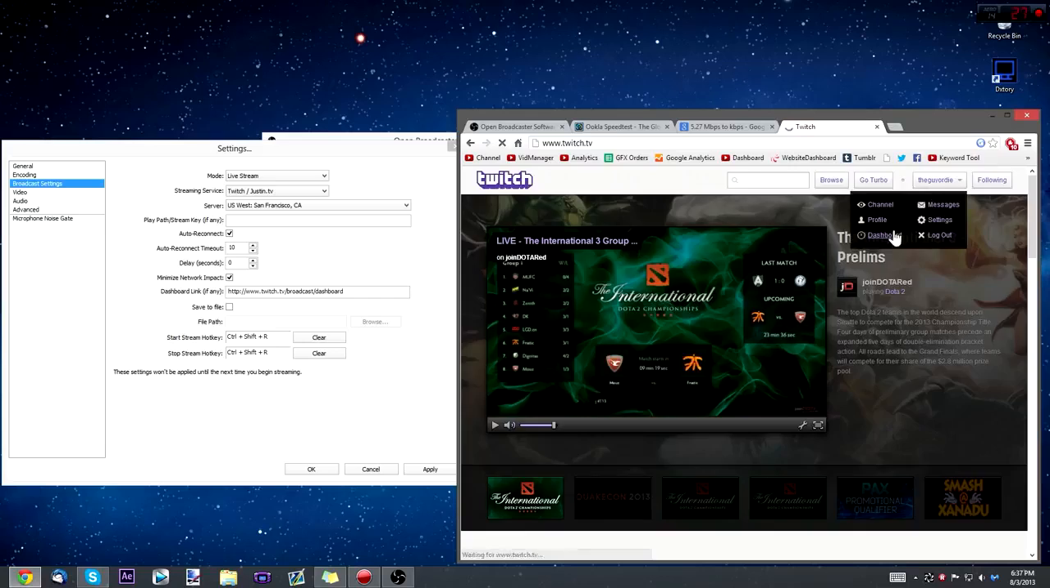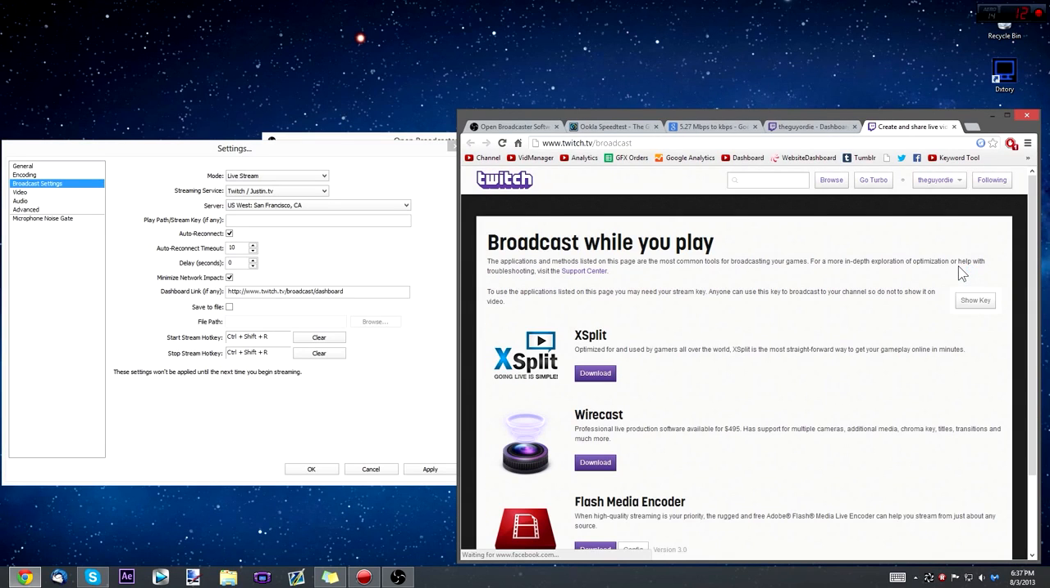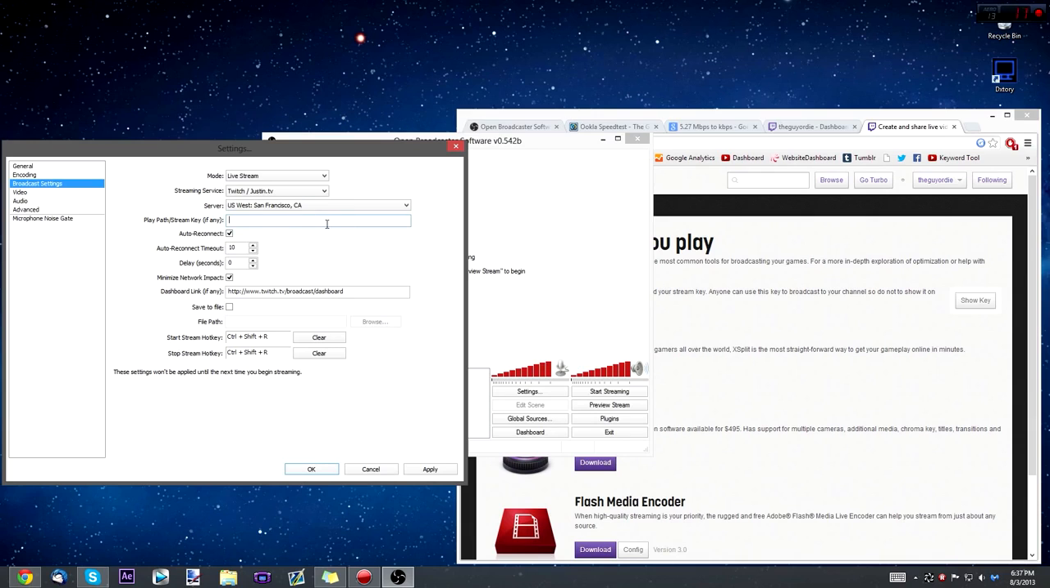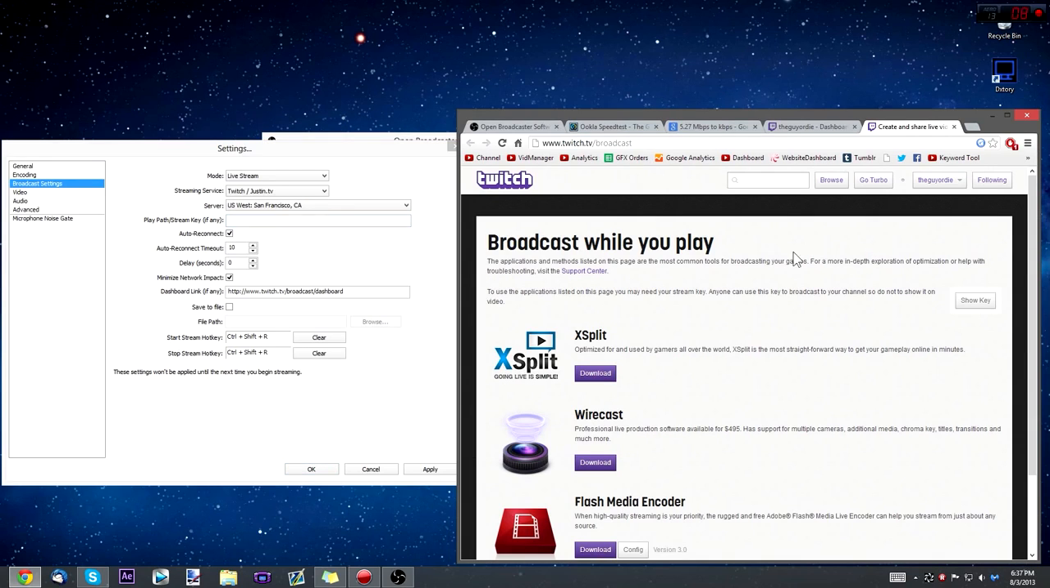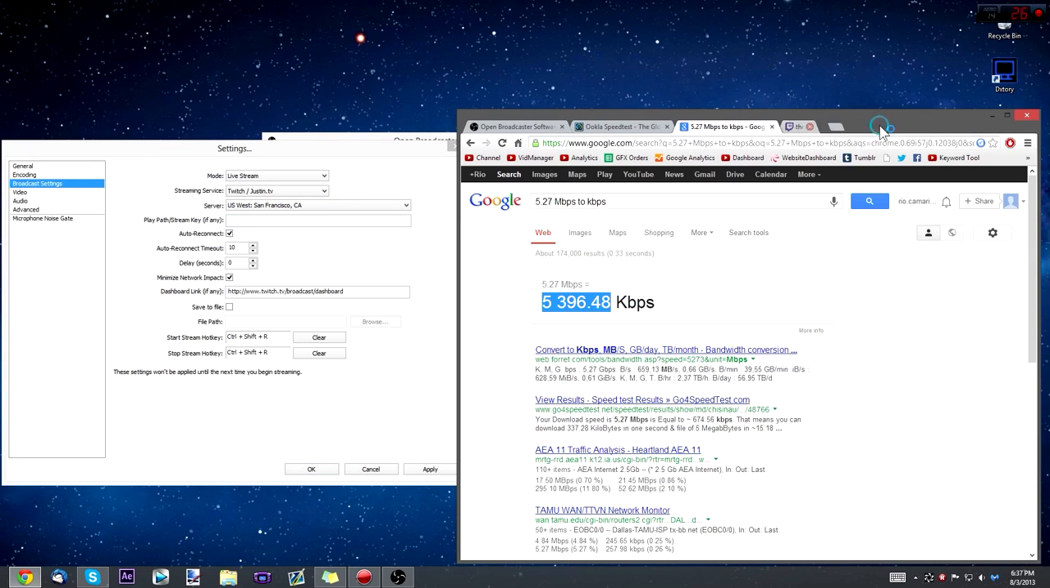and go to Dashboard and go to Streaming Apps. You're going to want to hit this button right here, and it'll show a key. It'll show a long string of letters and numbers. You're going to want to go ahead and copy that and paste it right in here. I'm not going to do it because then you guys have my key. So you just paste it in here, and that's for Twitch TV. Should work similarly for Justin TV.